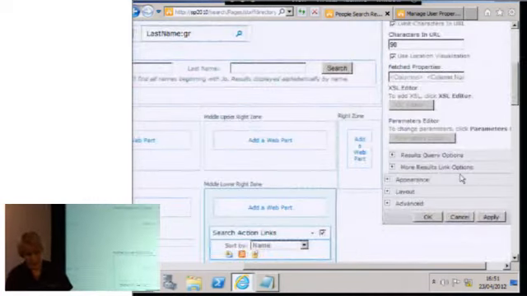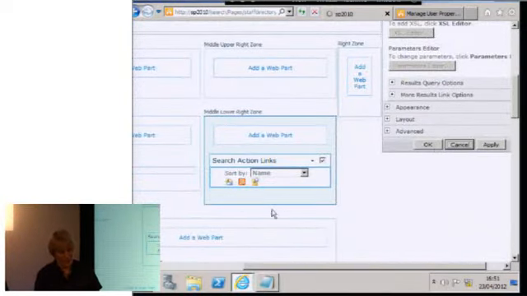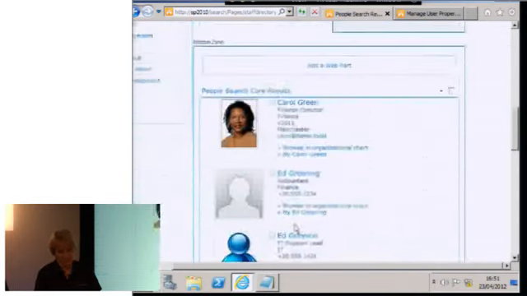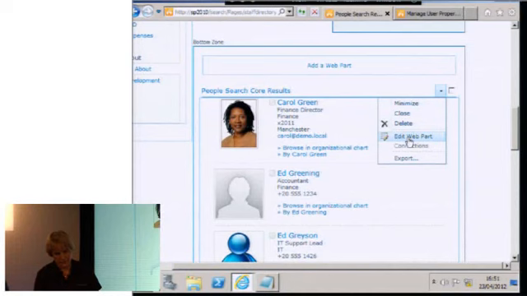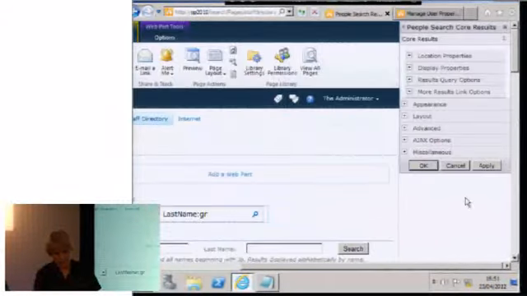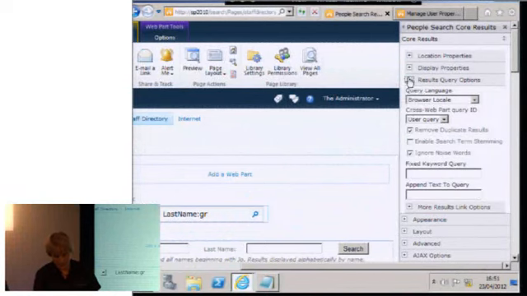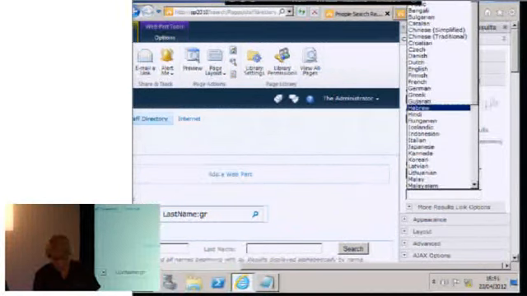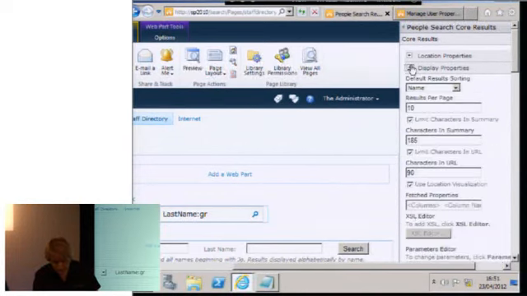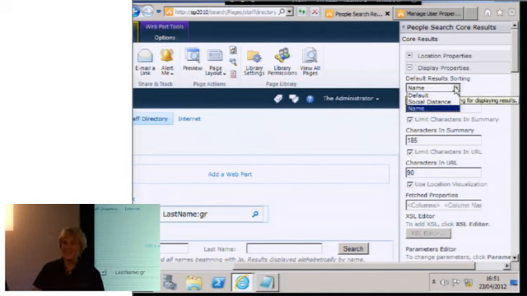So let's just carry on through. But if you look here, there's no way of actually changing the default sort order. It's because it's not on that web part, confusingly. It's actually on the core results web part. So if we go to this one, scroll up. I need to remember where I am. Let's go. Display. There we go. That's where you set it.